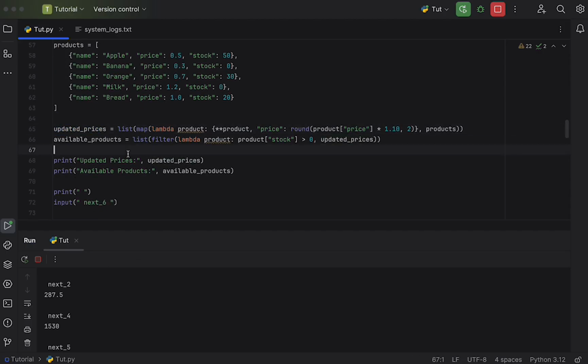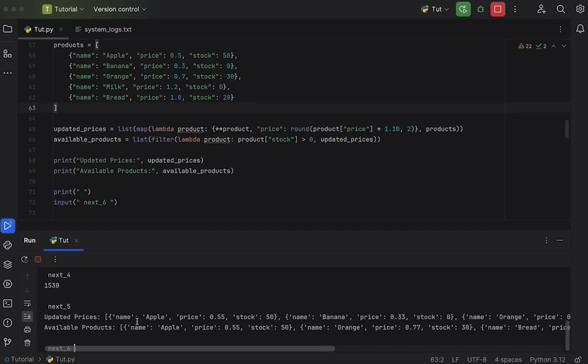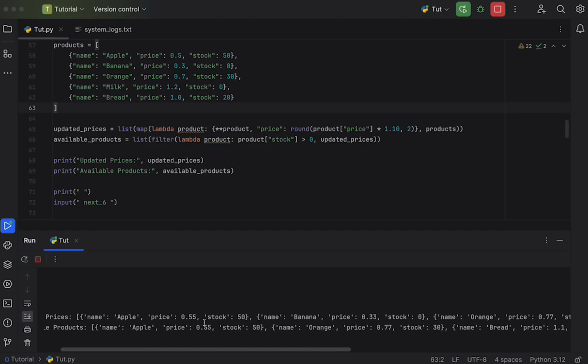The available products, we have a filter which filters out all the stock that is 0 or lower, and you can't really have negative ones, so it filters out anything that is empty and it applies the updated prices onto them. So the ones with no stock, the prices stay the same, and the ones with stock, the prices increase. And that gives this.